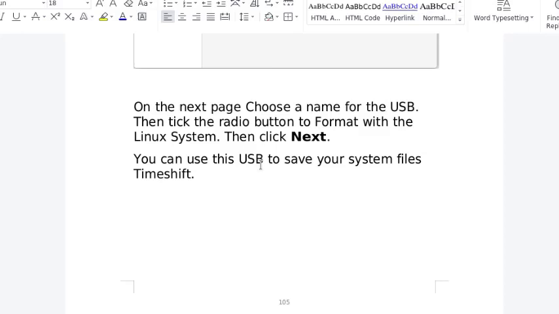This might be good just in case your hard drive goes down and you lose everything. So maybe occasionally you can do a Timeshift on USB.